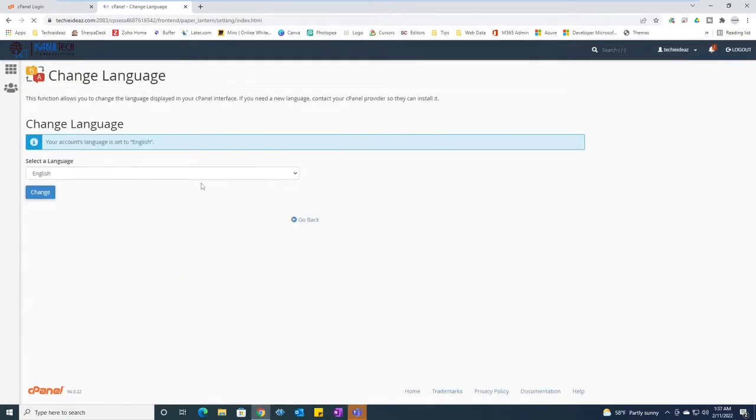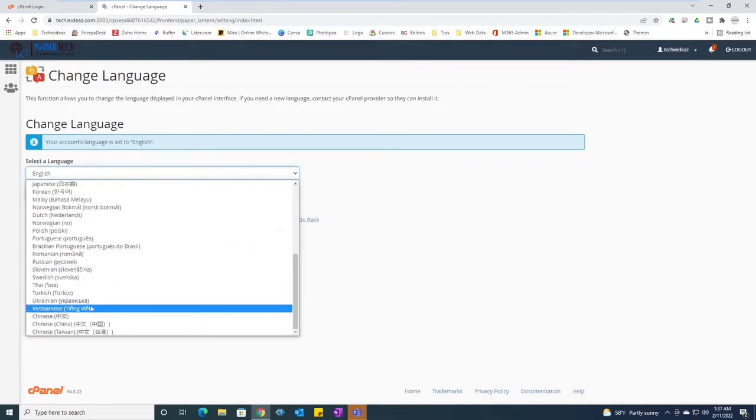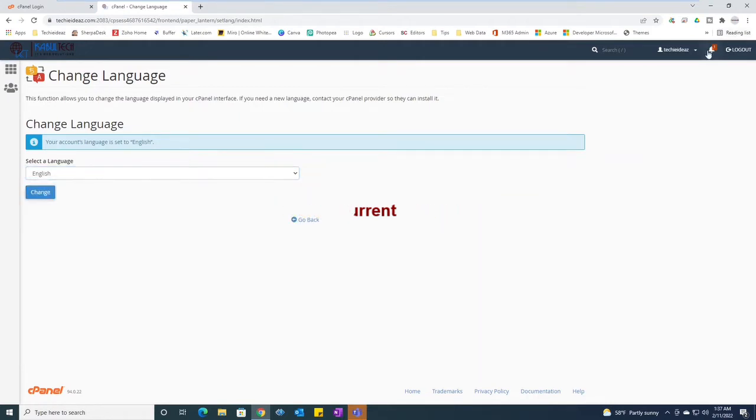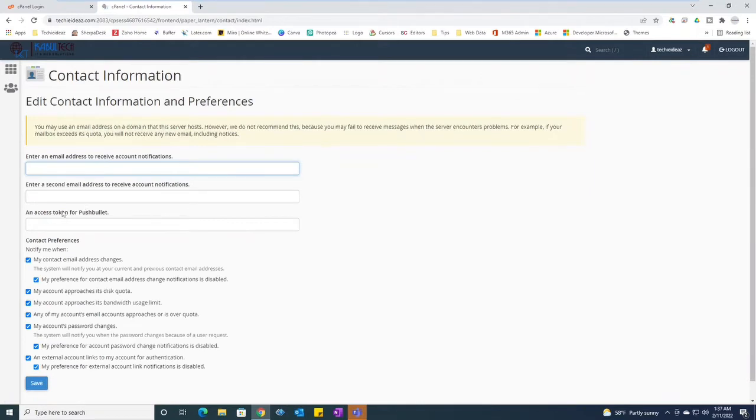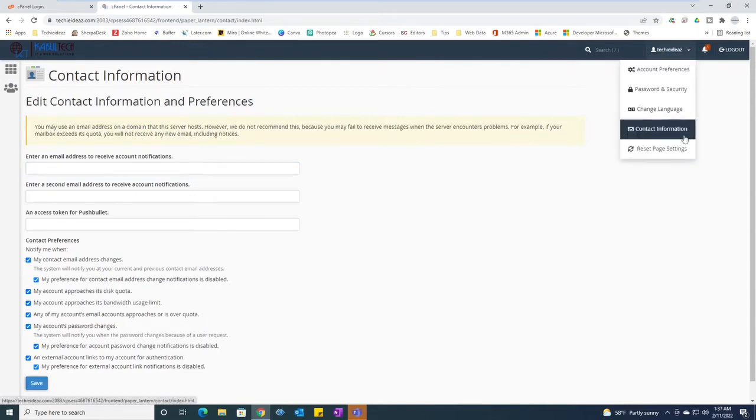From here you can change your language. All the available languages are there in cPanel, so you can change your cPanel language. And here is your contact information, so you can put different email addresses, whether your official email or even one of your personal email accounts, so that you can get alerts and notifications for different purposes that you can check and uncheck. And last but not least, any changes you made, you can always come back and reset this page. So this is how you would deal with and reset all the information on your cPanel.